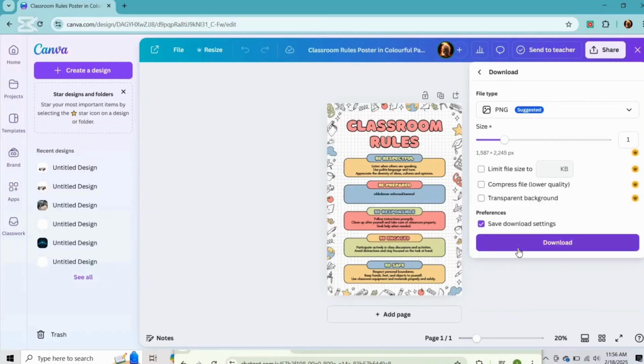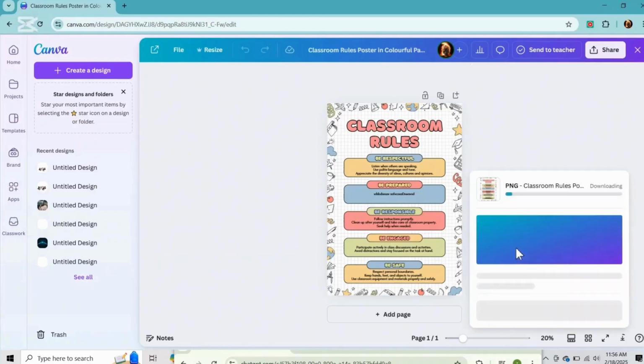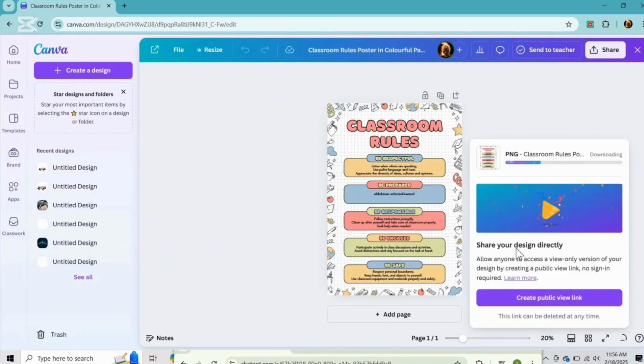PNG. And if you have a Canva Pro account, you can use the quality slider to maximize the resolution for the best image quality. And once you're happy with the result, you can simply click download and your high quality image will be saved to your device.